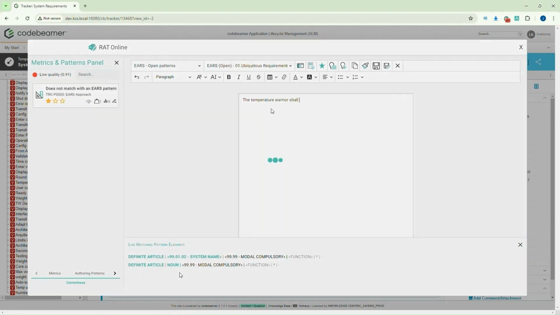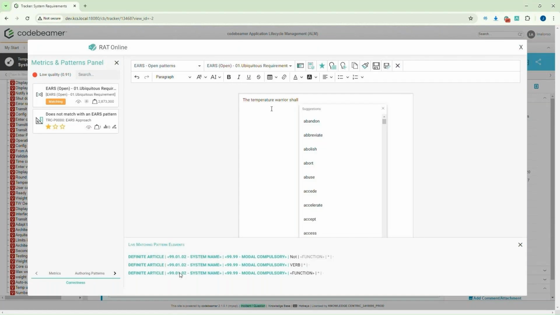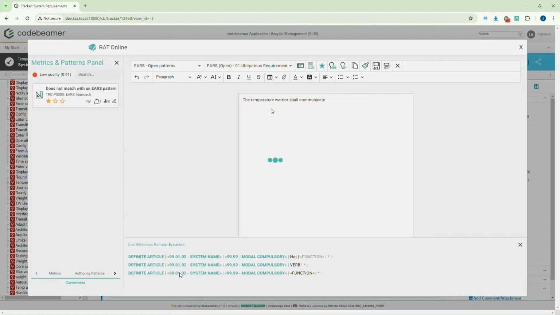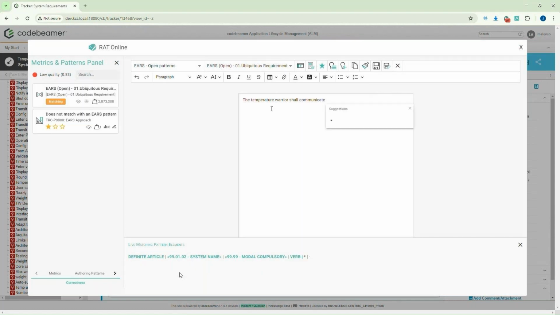So similarly to what happened before, after the temperature variable, we have the shall, the verb corresponding to the system response. Shall communicate. And now I have freedom to choose whatever I wish. If I communicate with the ground segment, right?